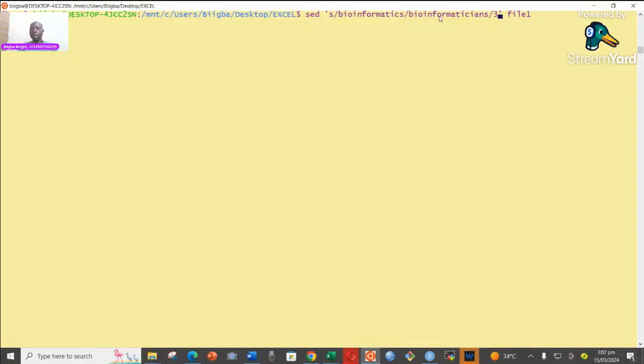But the rest of the bioinformatics that is found in the file, do not do anything to them. And that's what I am talking about. What about if you want to replace all the bioinformatics in the entire file, all the appearances, then you use G. When you use G, anywhere it finds bioinformatics, it will replace it.